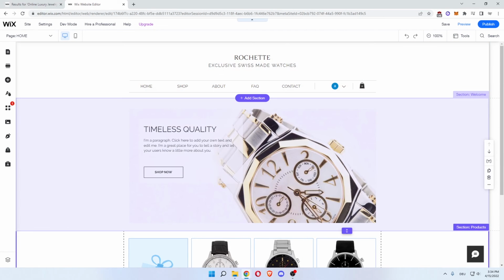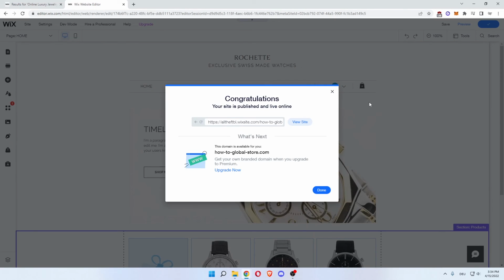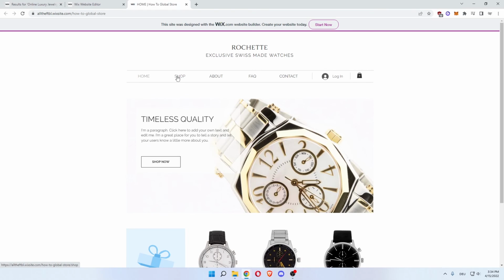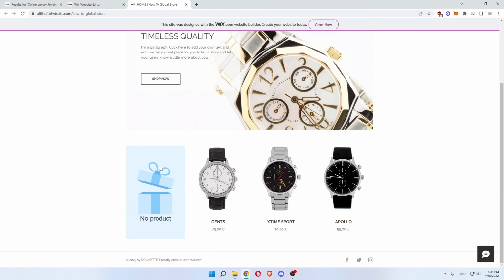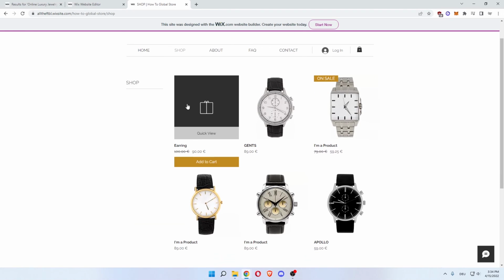Once you're happy with how the design looks, you click publish in the top right, and your site will be published. As you can see, this is the site name. Click view site, and as you can see, this is our store. This is the product we added. You can go to shop. There you go, and this is our earring.